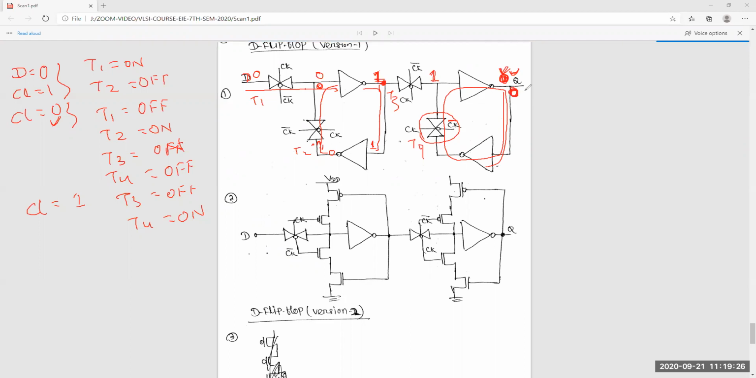So at that particular time, if you change D from 0 to 1, 1 to 0, whatever spike or whatever things you get, this will not reflect to this value because this is off. Yes or no? Yes, sir. Means at this point, this is latched.